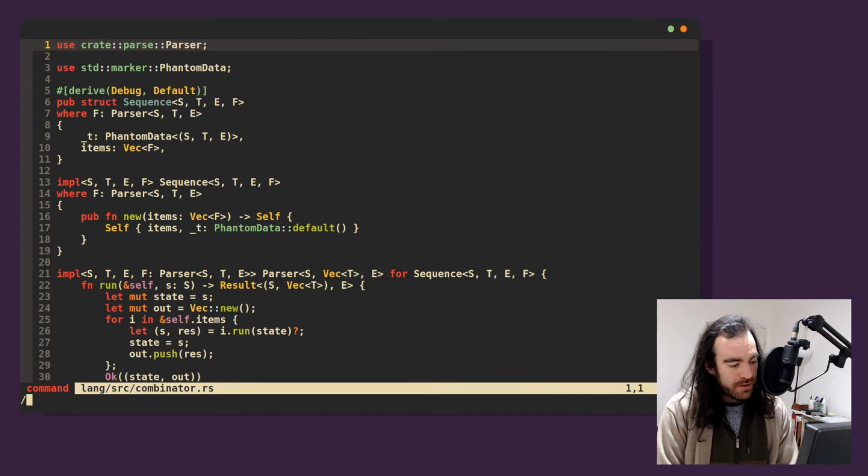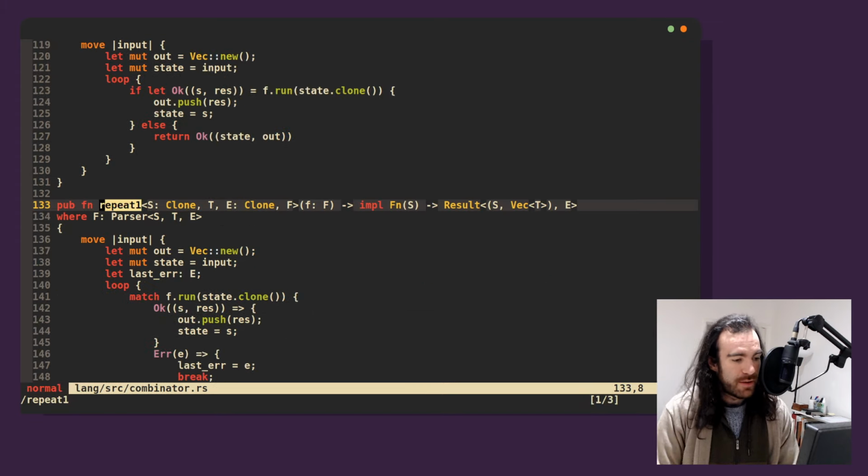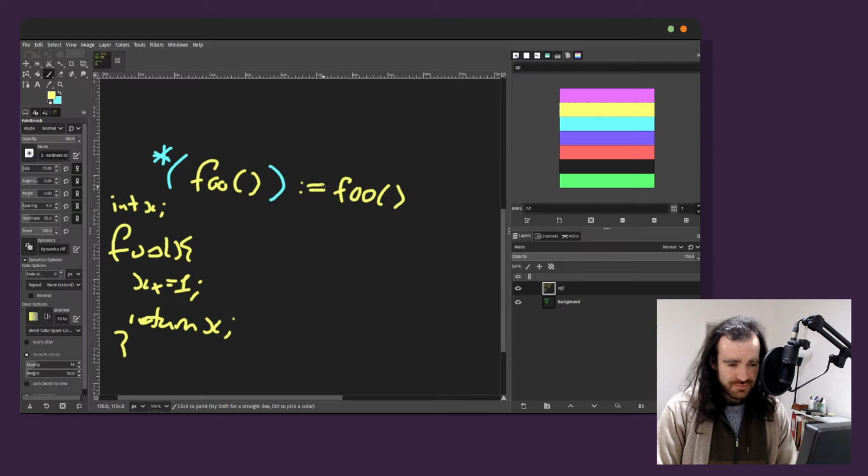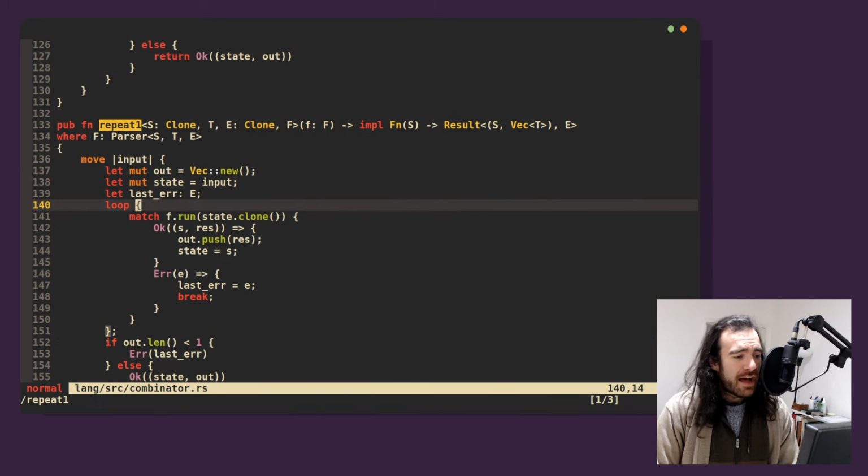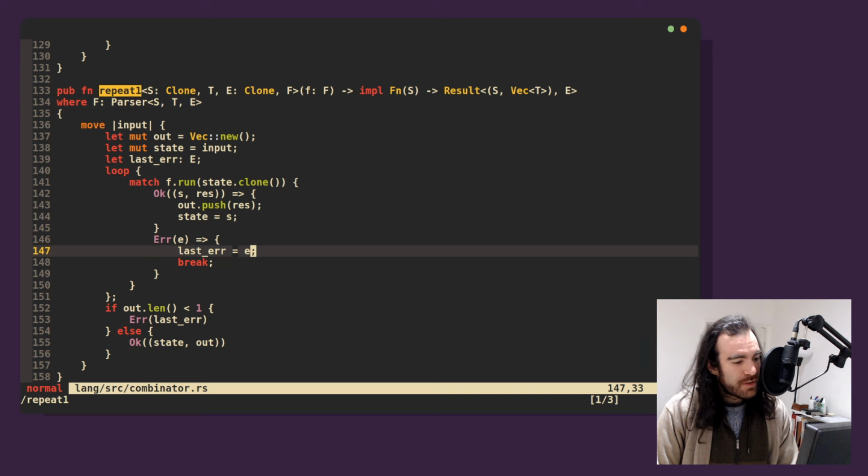So repeat one is the source of all of my problems here, right? Repeat one is the problem, because we throw away the error.